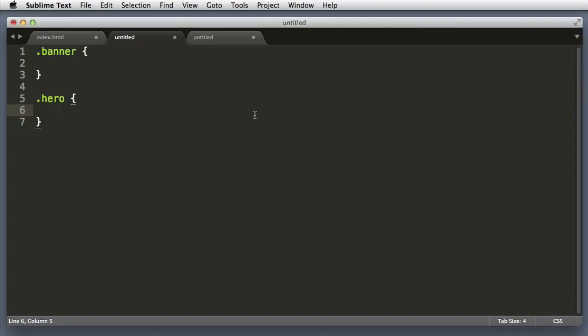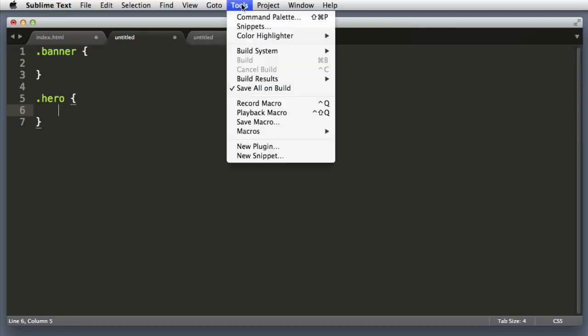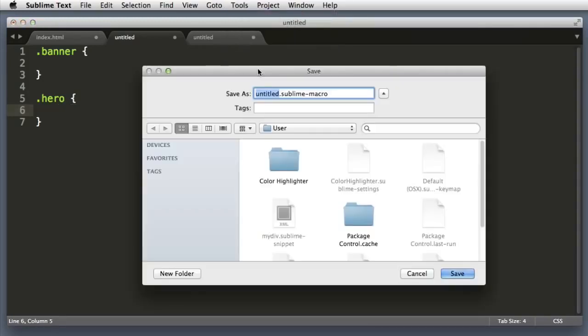I'm happy with what it recorded, so I want to save it permanently now. So go to Tools, Save Macro. Sublime Text will automatically save this in the correct system folder, so I will name this New Curly Line. Make sure that it has an extension of .sublime-macro, and let's save this.